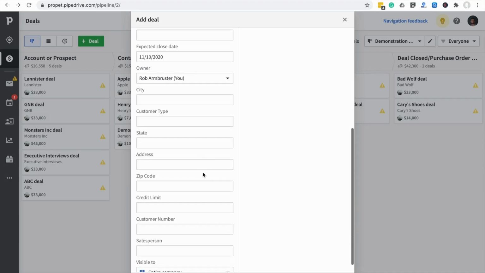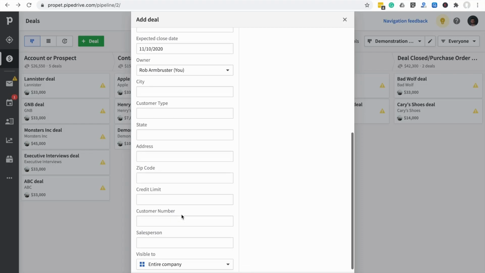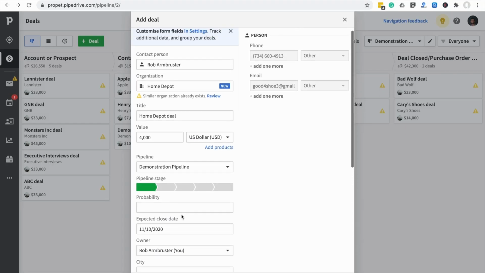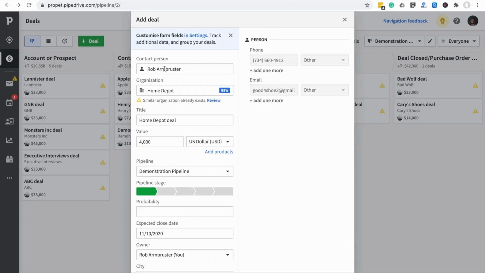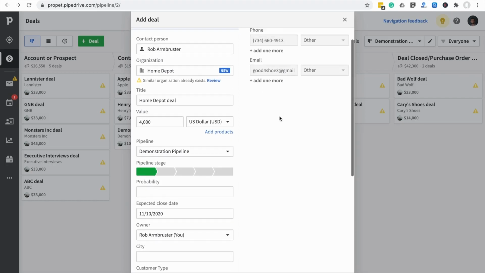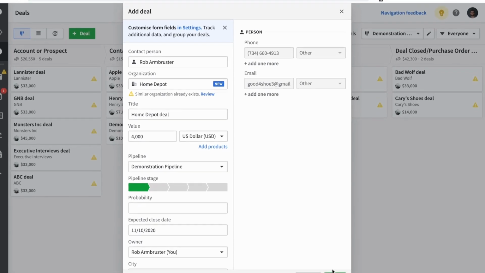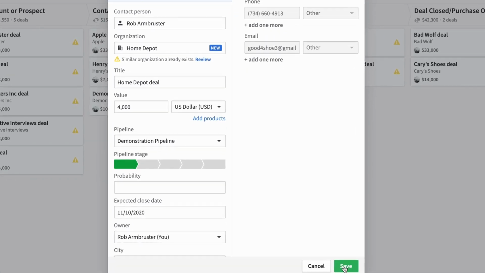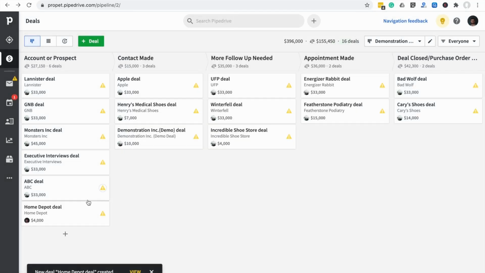And then these are custom fields that I've created for my company. So it won't necessarily apply to what you would be doing, but you can create your own custom fields for your deals. As you can see, when I selected this contact person, I have their information right over here that automatically fills into the deal. So now I'm ready to save this deal, and it will pop up right here in my pipeline, right in the first section that I wanted it to.